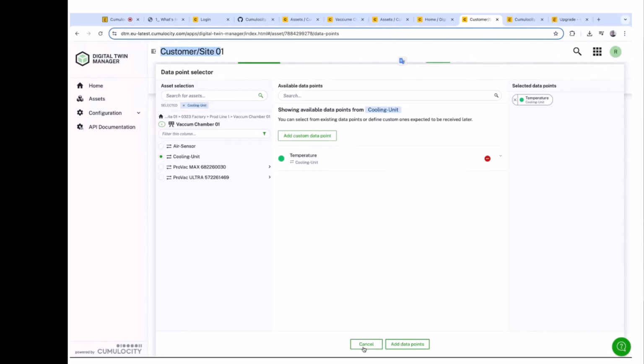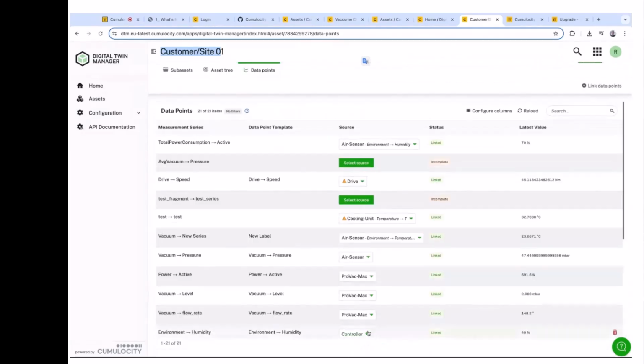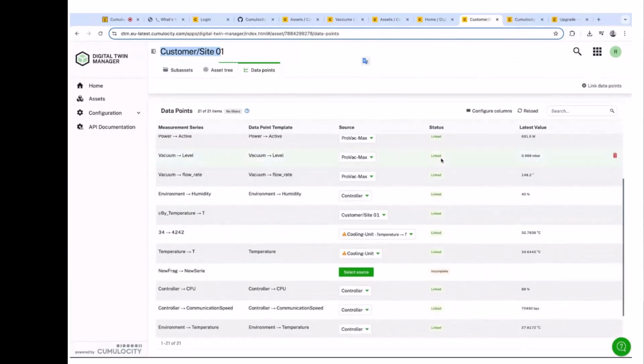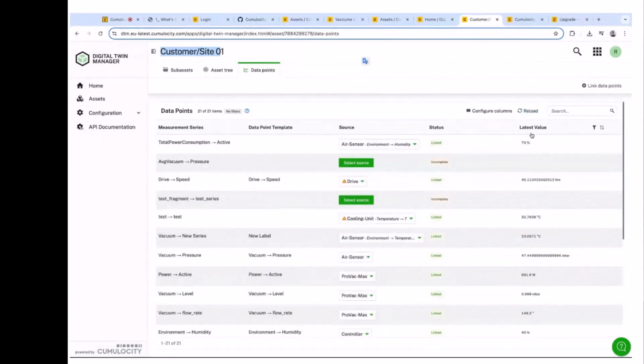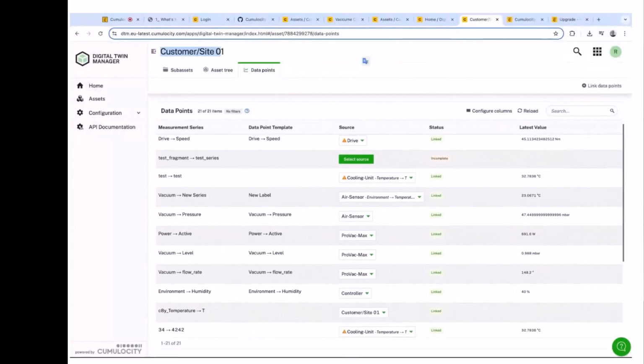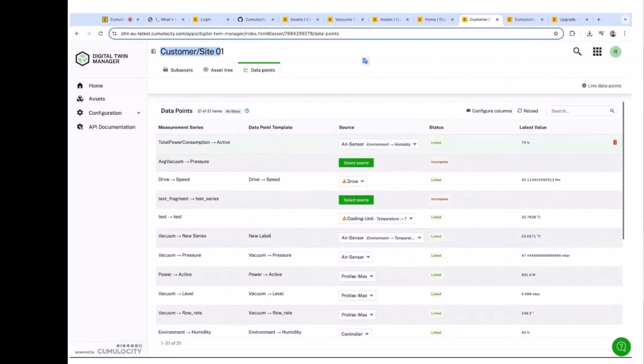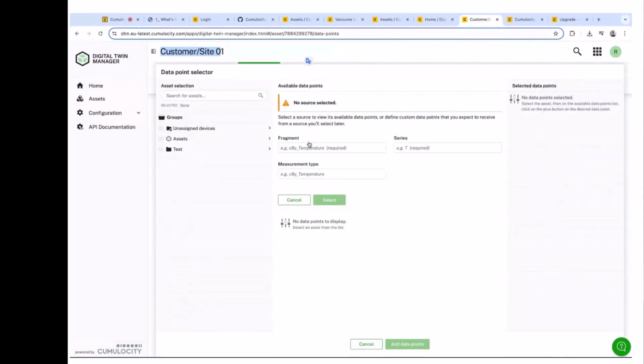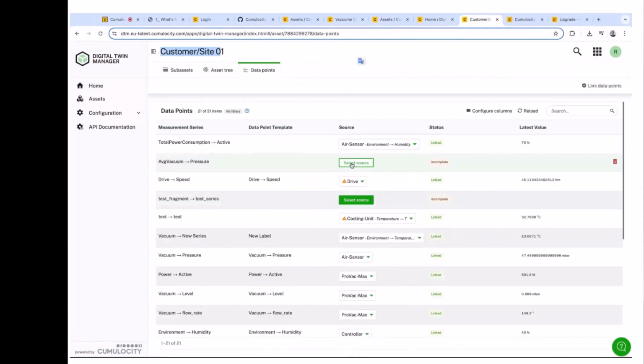Once I link this device data point here, I will be able to see the whole list of data points. When I link any device data point, it also enables the latest value feature and displays the latest value available from that data point here. In case the data point has not reached the platform yet, we can simply link the parameter as a custom data point, and later, once the data point is available, we can select the source.